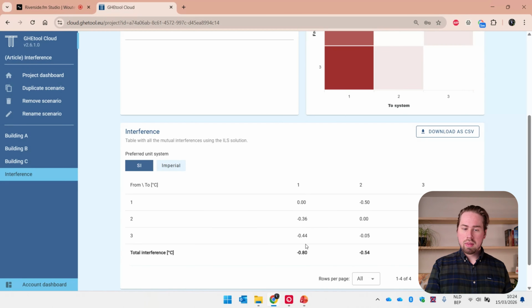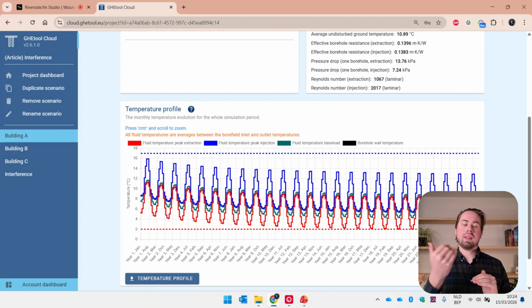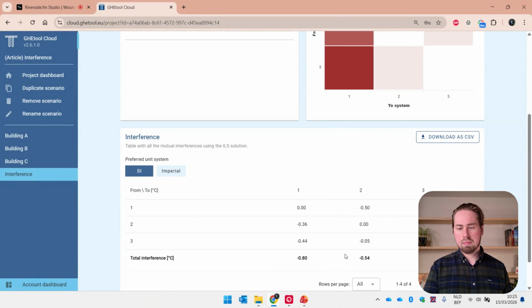You can see that our first bore field from building A, due to the existence of the other systems, will lower in temperature by 0.8 degrees in the long term. So if we designed it to be at a minimum of 2 degrees, we know that after 25 years we will be at 1.2 degrees, 0.8 degrees lower due to the interference. The same holds for building B and building C. And that's basically how easy it is to calculate the interference.